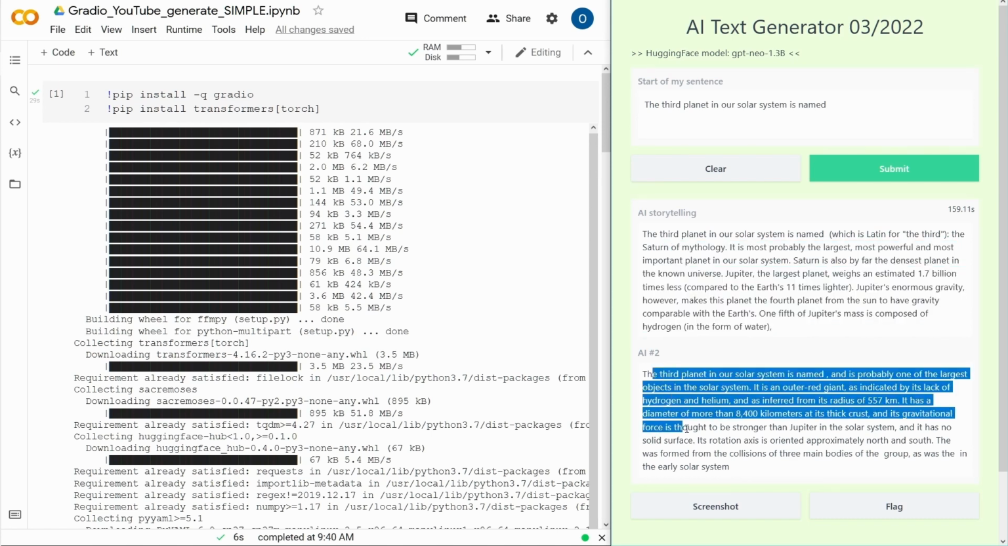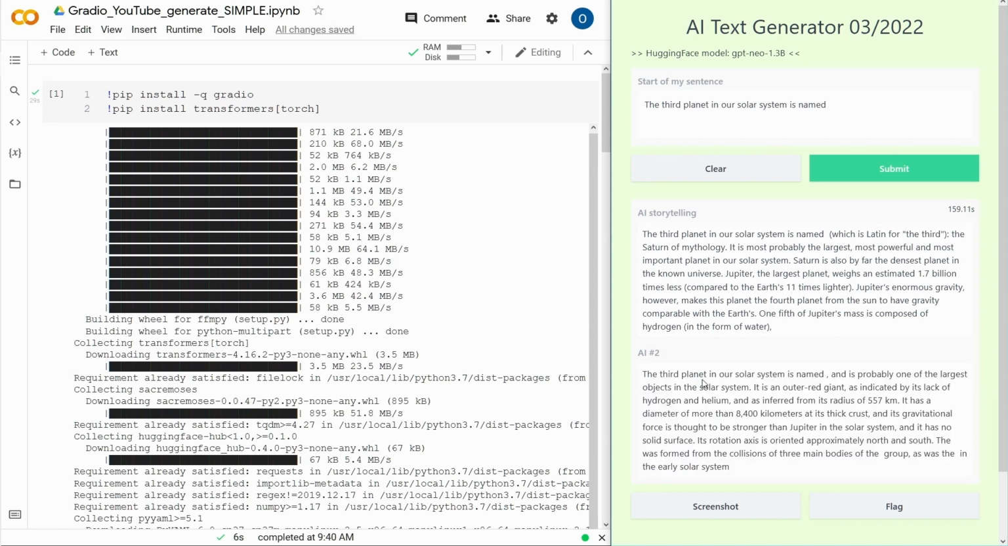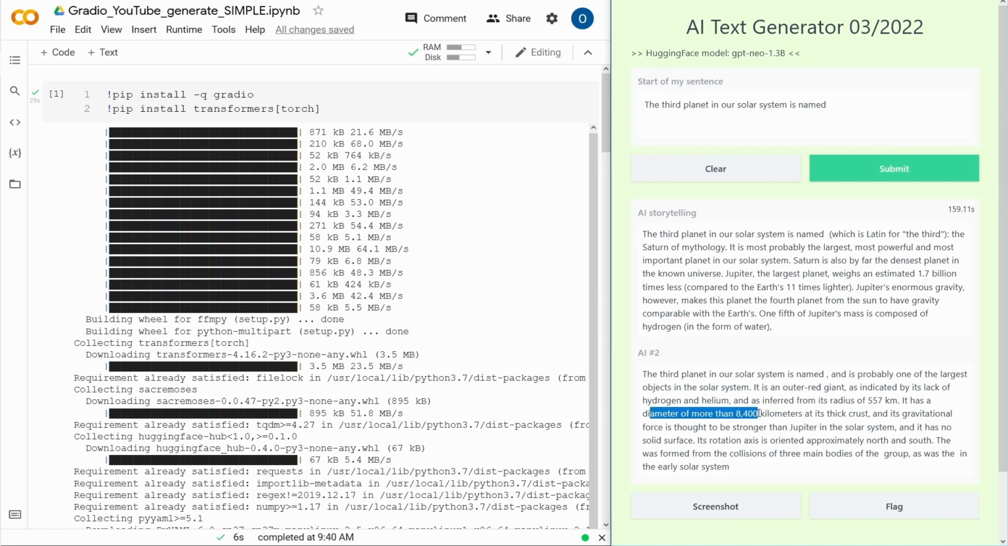Now let's have a look at the second answer provided by the same model, just by tweaking some parameters. "He is named and is probably one of the largest objects in the solar system." No, definitely not. Jupiter and Saturn are much bigger than Earth. "It is an outer red giant and has 557 kilometers is the radius of the object." No, it has, wow. So the radius is 557K and it has a diameter of more than 8,400 kilometers. But this is interesting.